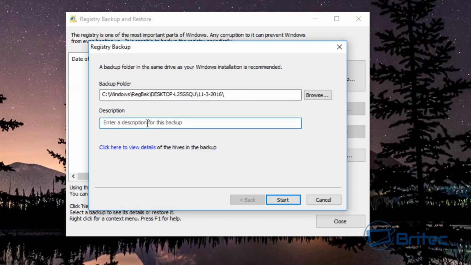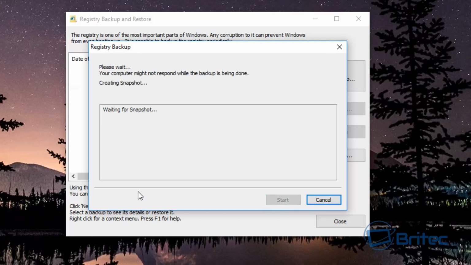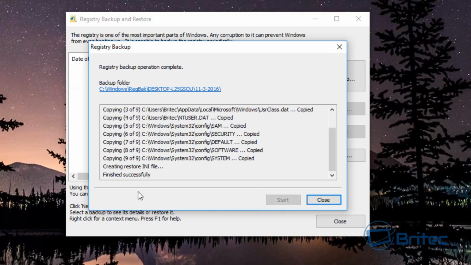You can put a description here, and you can say, for instance, before drivers or driver install. Just say you did that. So you're going to install a driver, and you wanted to make a backup of that just in case something went wrong. It gives you a little safety net. So we're going to start this, and it will set this off. And there you go. It's done.